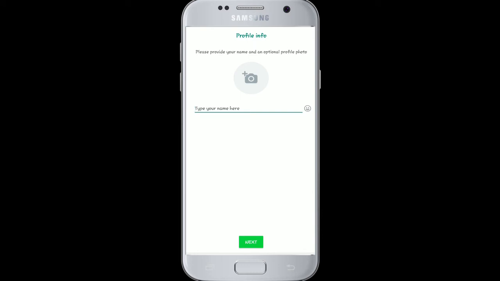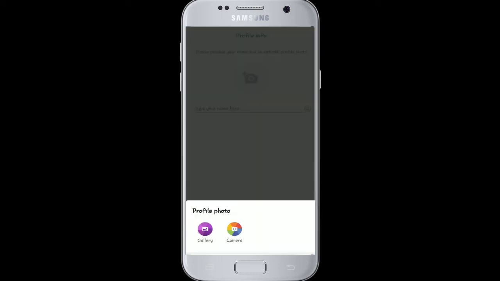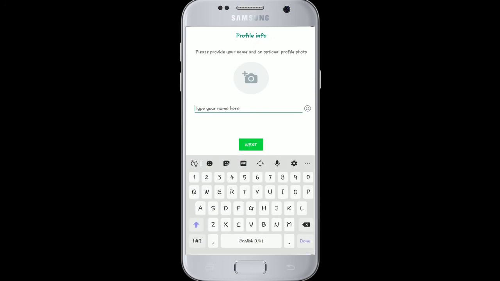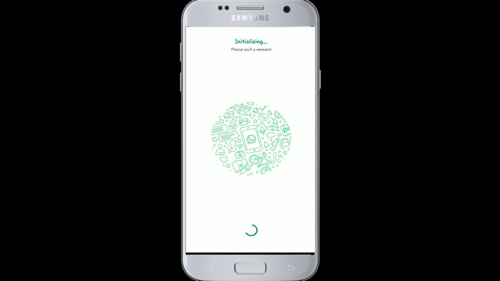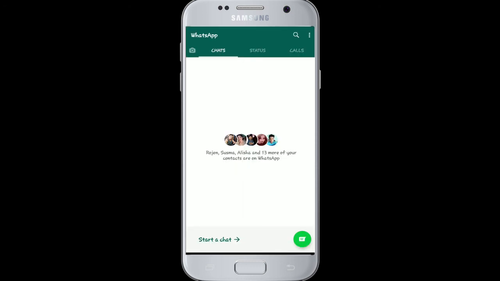Next, you can select a profile photo by tapping on the camera icon and selecting a photo from your gallery or clicking a picture from your camera. Type in your name over here and tap on the next button after that. And that is how you can sign up to WhatsApp with your phone number.